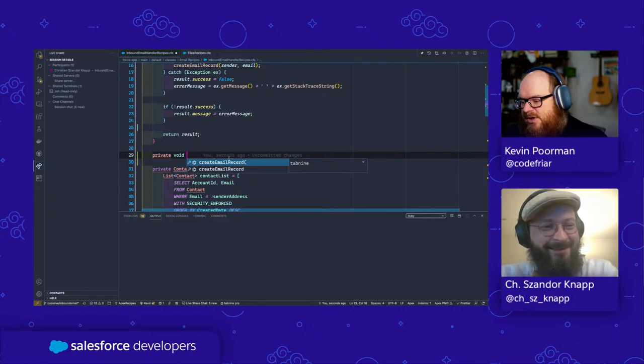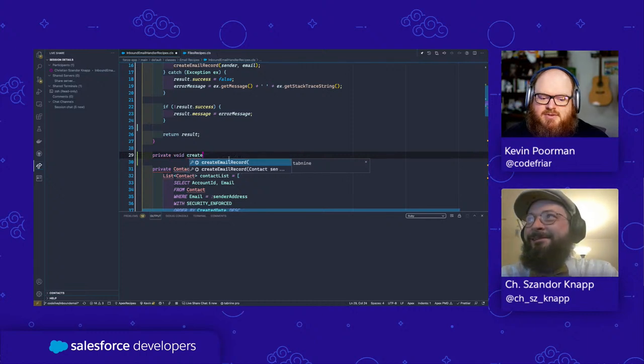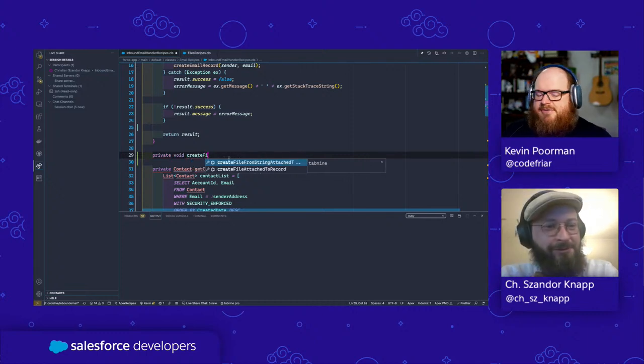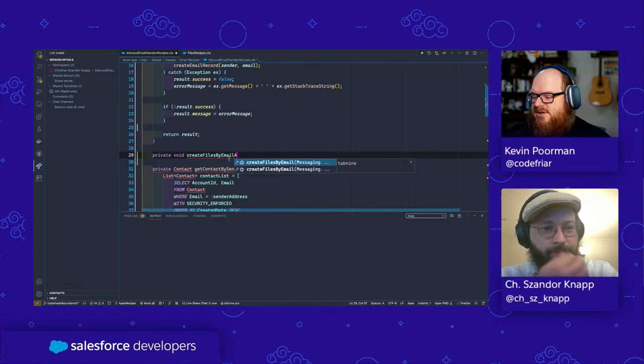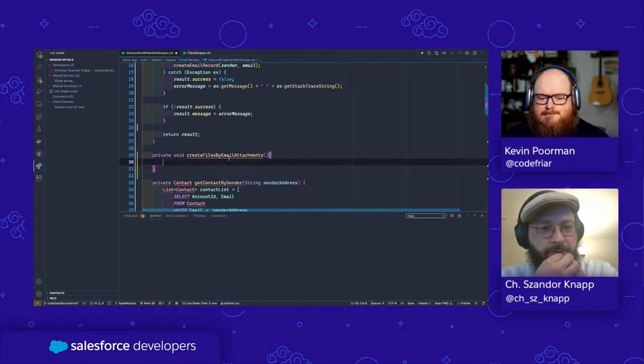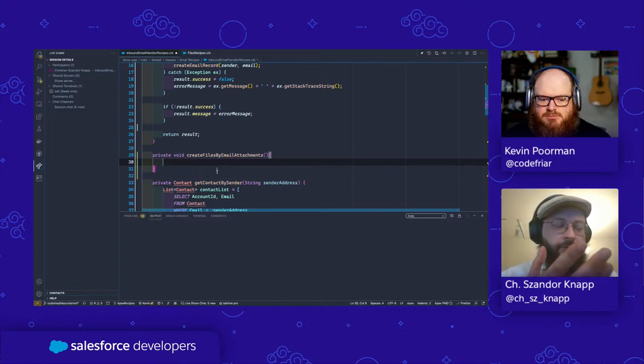So private void, and then we said create files by email attachments. Yeah, and let's leave the parameters out for a while and just make the method. So what do we want to use?